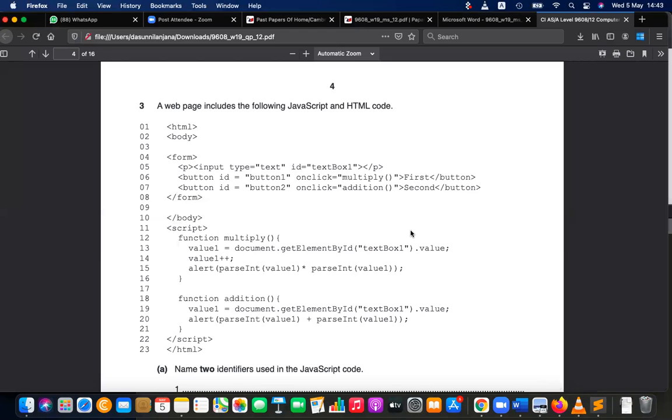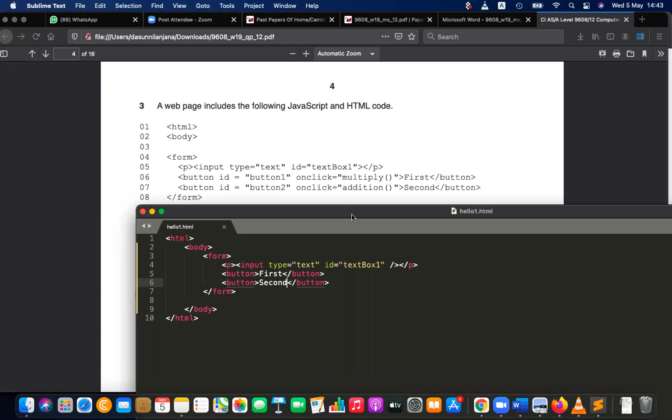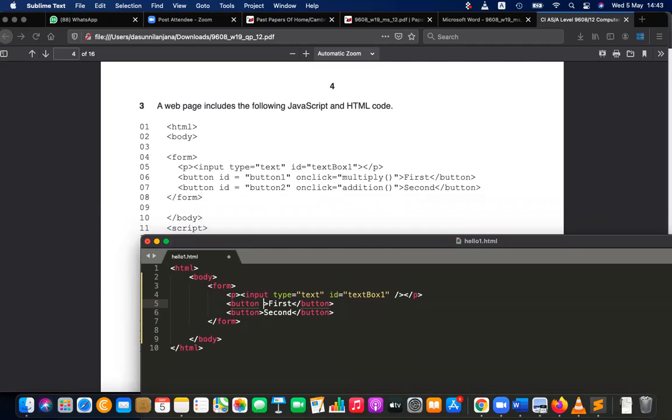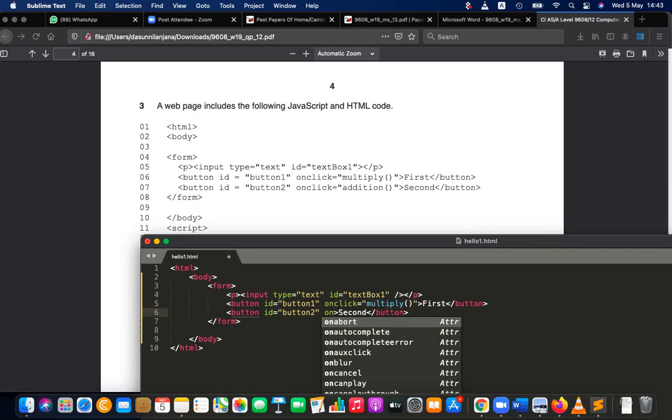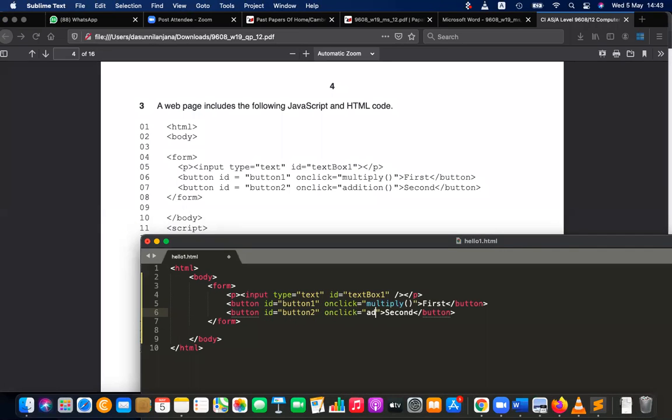It's only the first and second button. So then go back. Why are these IDs there? To identify the buttons, right? The first ID does nothing other than identify. Button 1. The second button's ID is button 2. And in addition to that, it calls a JavaScript function on click. When you click on this button, it calls multiply. When you click the second button, it calls addition. That is also a function.